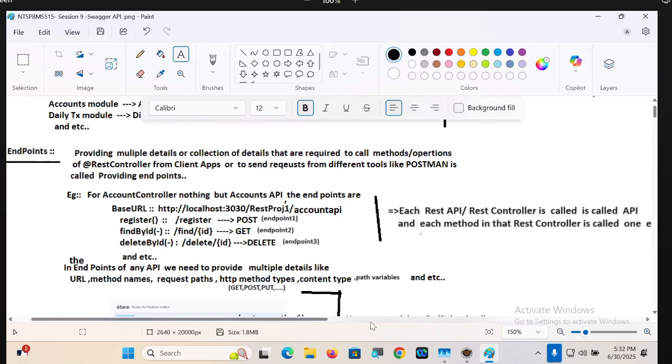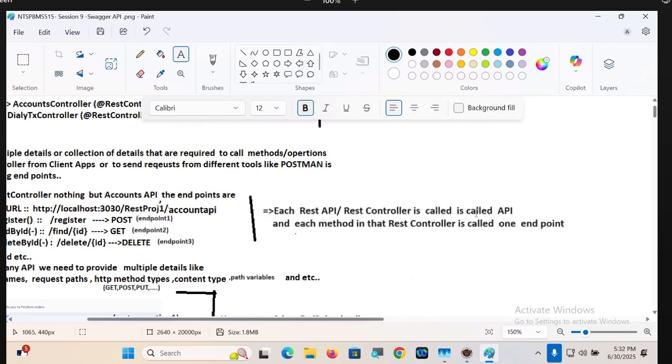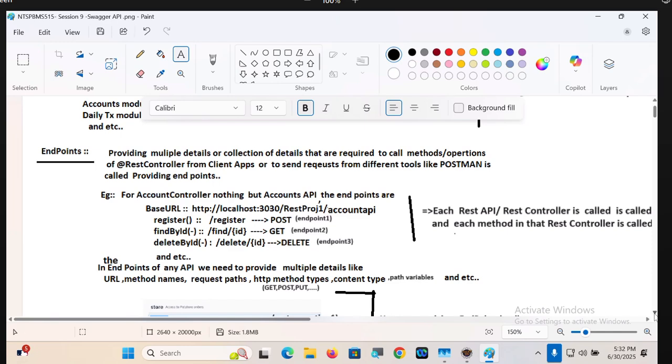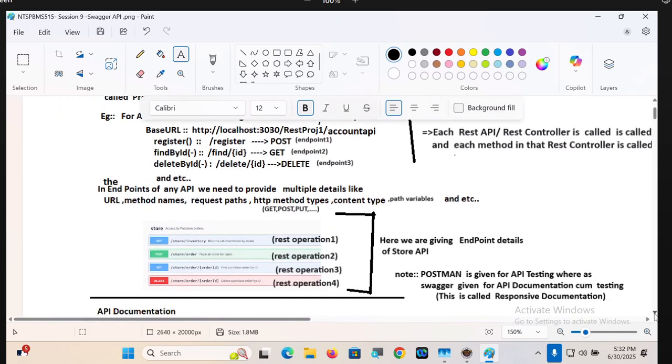Next one. Each REST controller is called an API, and each method in that REST controller is called one endpoint or operation. In the endpoints of any API, we need to provide multiple details like URL, method names, request paths, HTTP method type, content type, path variables, etc.